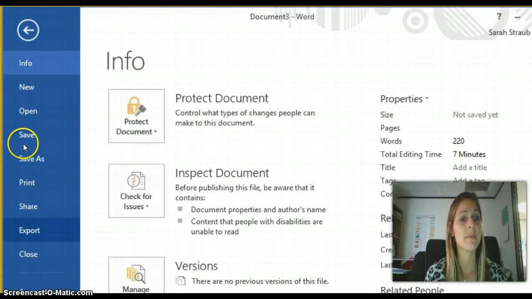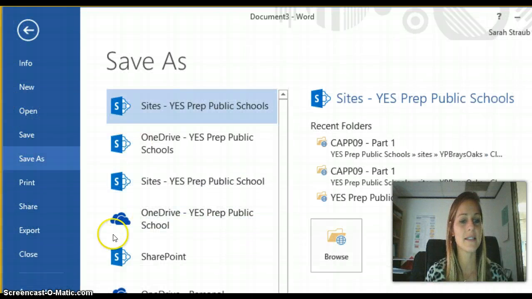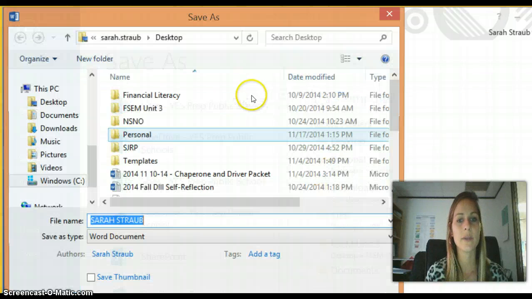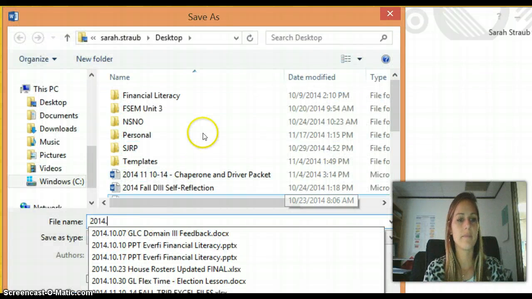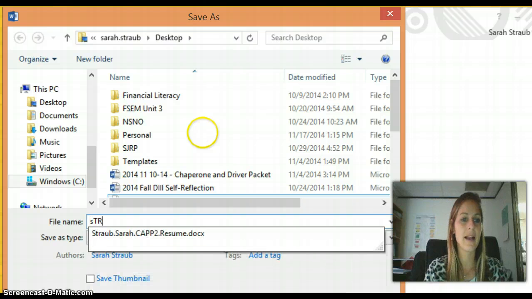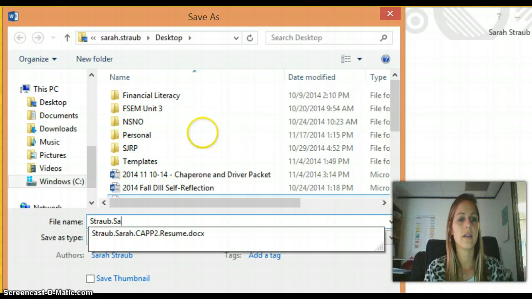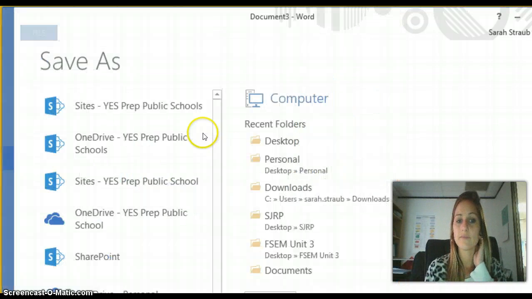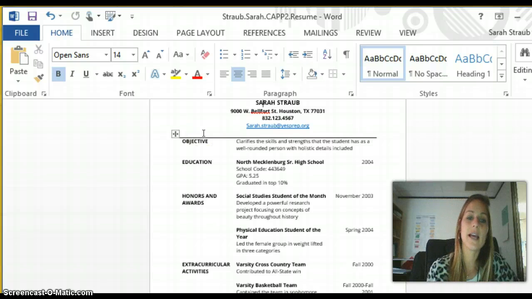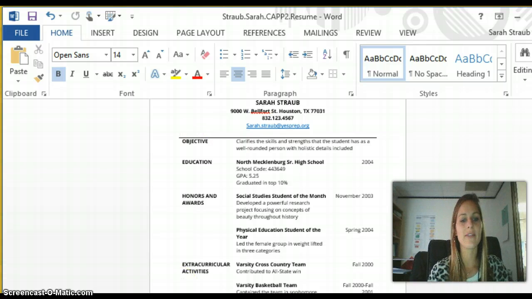At that point in time, I'm going to save as. I'll save it to the desktop, which is what you guys will be doing as well. And I would save it as my last name, dot my first name. Let me take uppercase off. CAPP2.resume. Once I've done that, after I make those date corrections, I would go ahead and send it to your teacher, and then you're good to go.